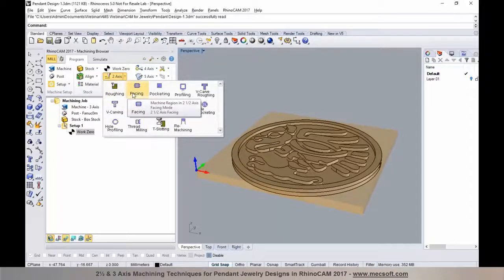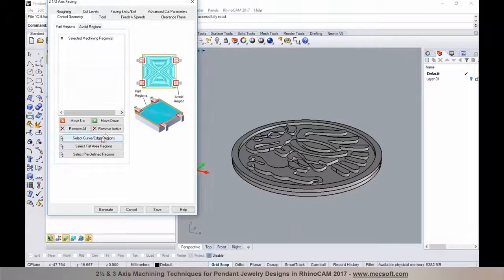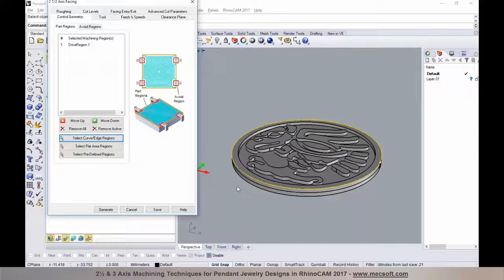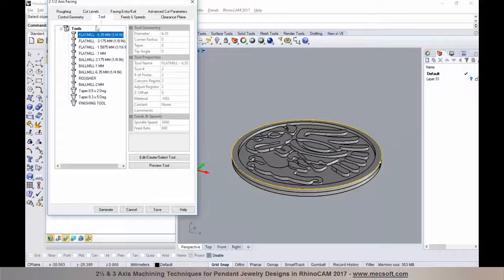So we'll start with a facing operation, and I'm going to go ahead and use select curve edge regions. I can pick the face edge, or I can pick a curve from the edge of the part, accept my selections. Now for the tool, I'm going to pick a 1/8 inch end mill, which is basically 3.175 millimeters.